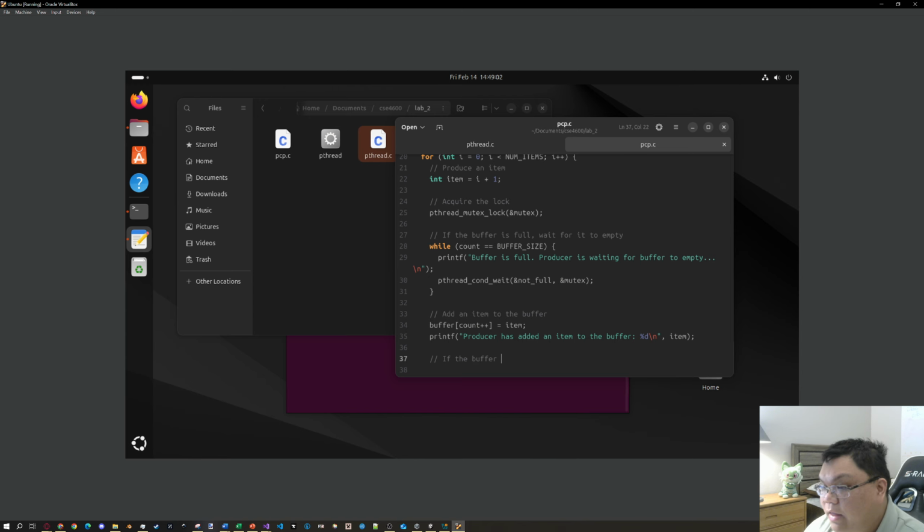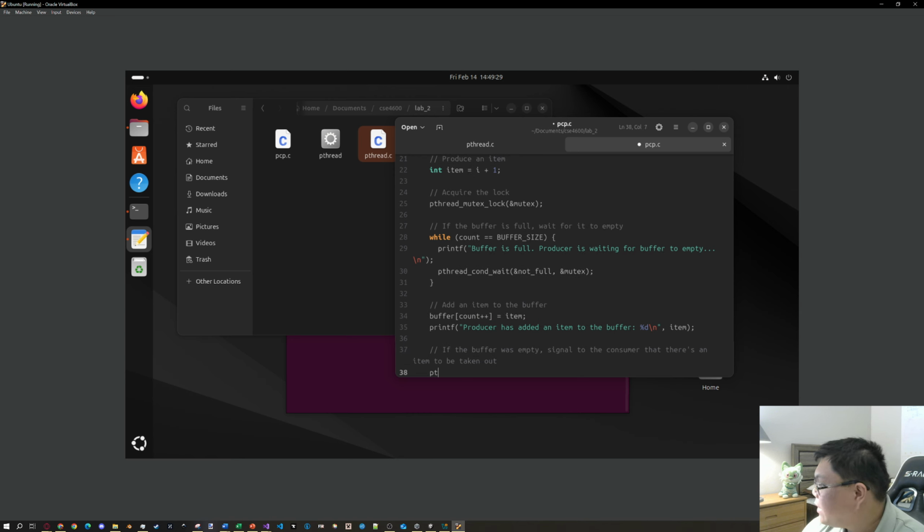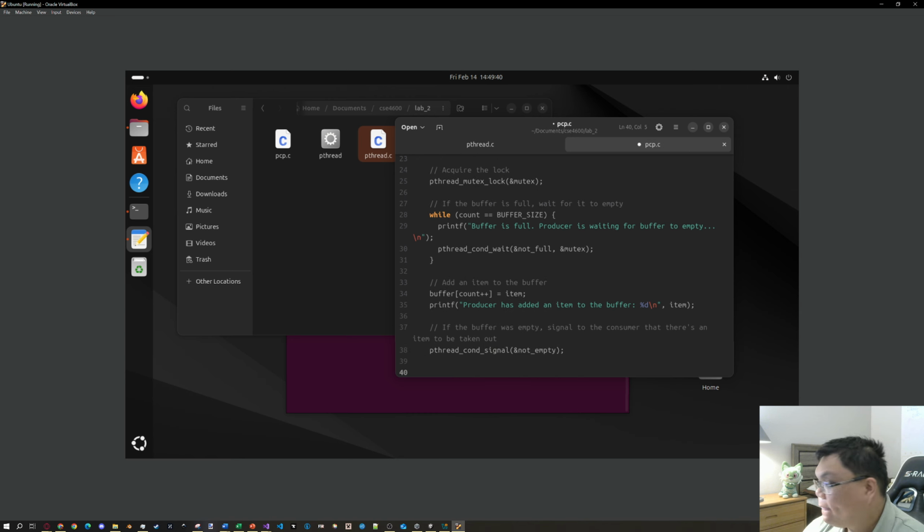So here's the other thing. If the consumer tried to take from an empty buffer, the producer will then signal to the consumer there's an item to be taken out. So if the buffer was empty, signal to the consumer. So pthread_cond_signal not_empty. Okay, so now we're done with adding an item to the buffer.